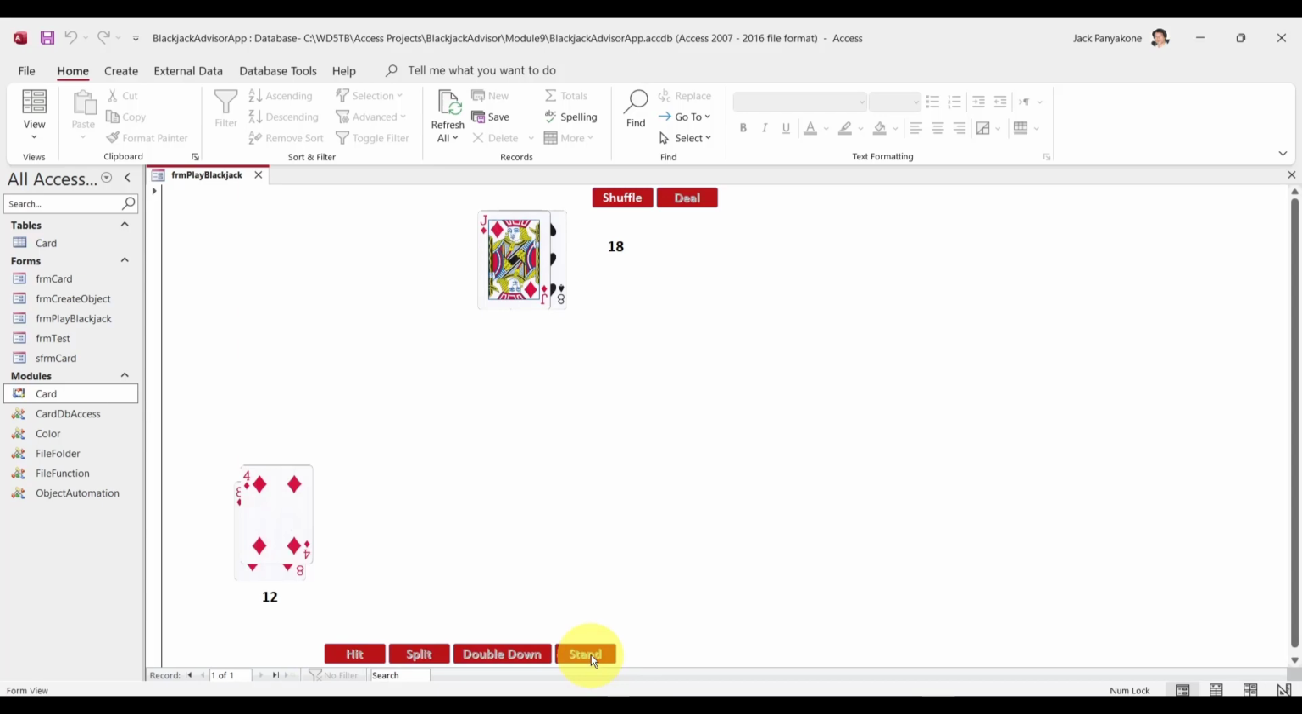Stand. We're looking for dealer's blackjack. Right there. We're going to stand and see what's going on here. Blackjack. That's exactly what we want. Good.